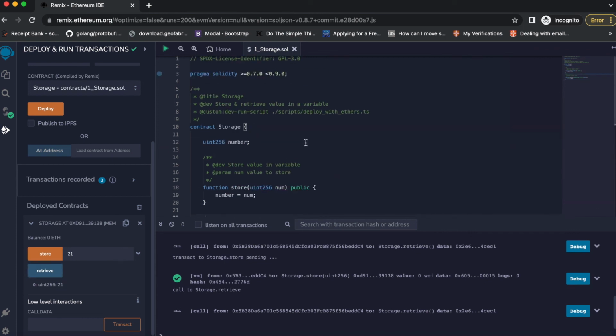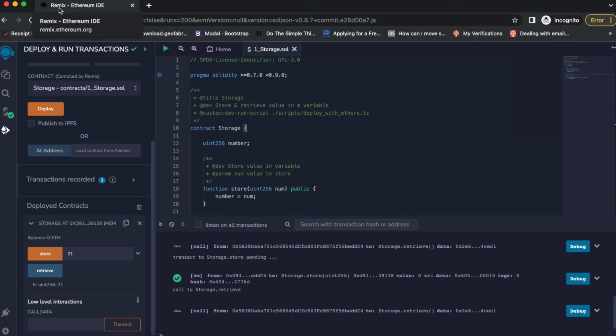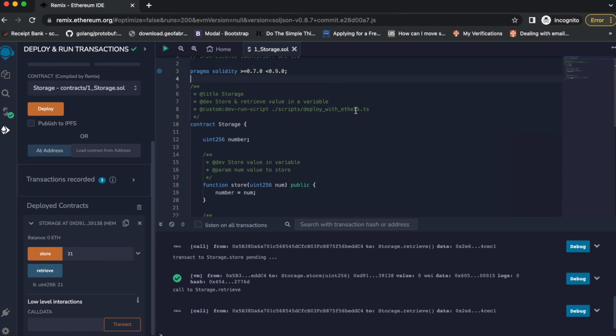So this is a very quick introduction to how the skeleton of a Solidity program looks and how to use Remix IDE. In future, I will go over more concepts on Solidity programming and more complicated Solidity programs.